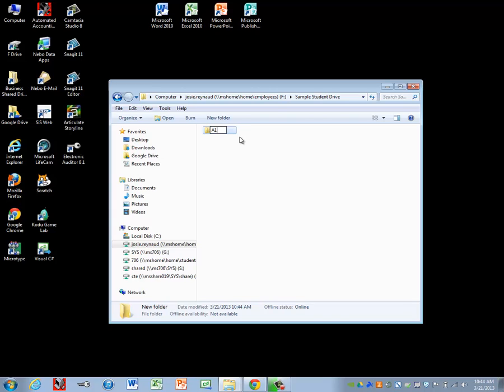We're going to put the class period, A1, and then go ahead and put a space and then type in the name of your course. Now I teach Computer Technology 1, first period, so I'm going to add that as my course name. Then you'll just press enter and that will save the name to the folder.